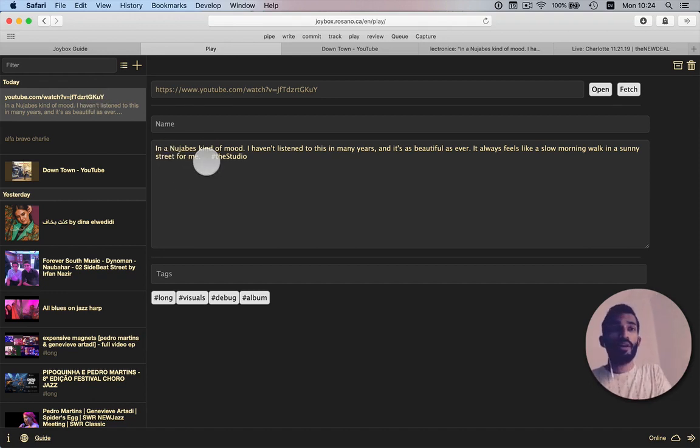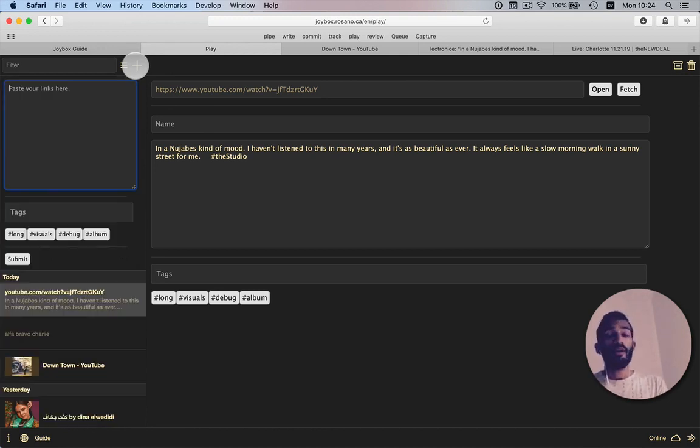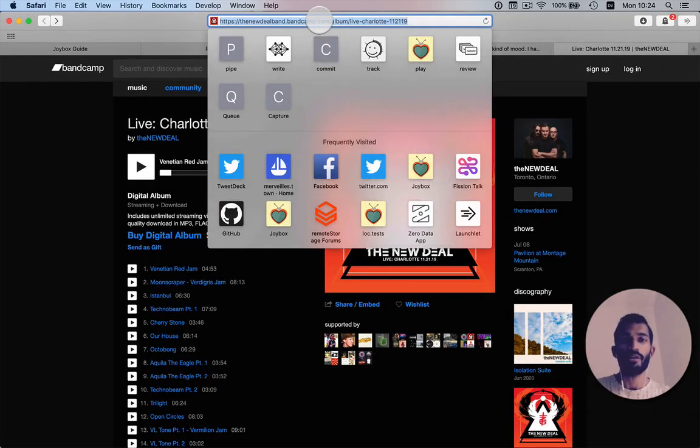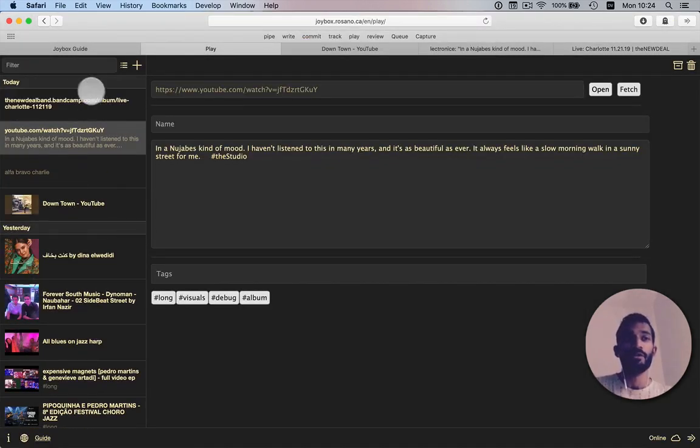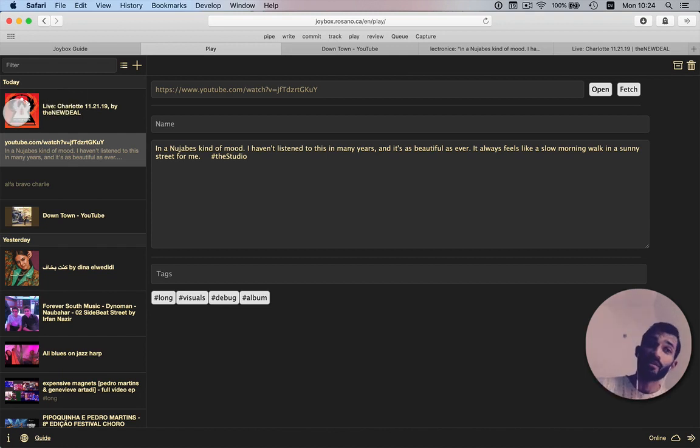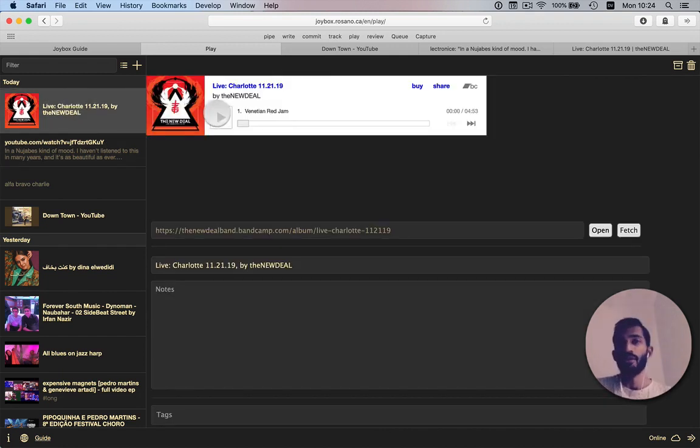So that's useful. You can also add things here by clicking on this add button, and you have a box here where you can just paste multiple links, and so for example, here's a Bandcamp page. I'm just going to copy this link, and I'm going to paste it here, hit submit, and so it adds it to my list. It finds the cover art, and it also puts this nice player here so that I can look at it. So that's basically adding it to the app, and now I really want to show playlists, which I think is super cool.